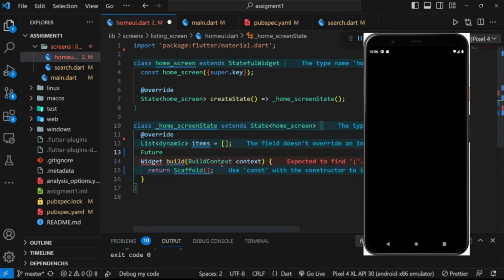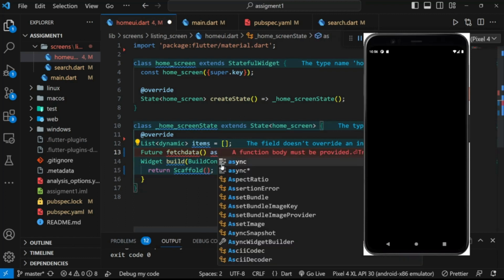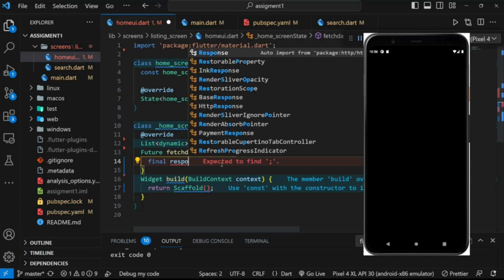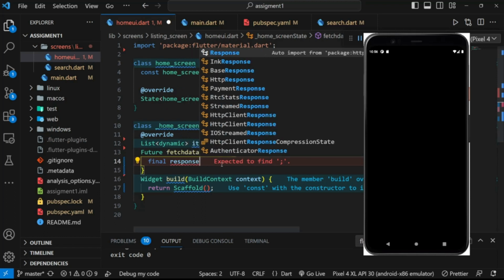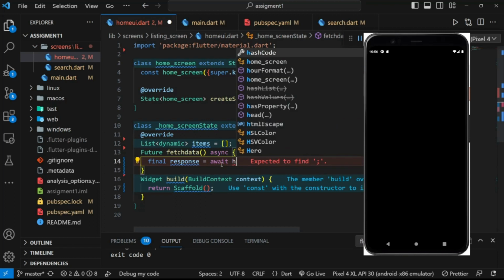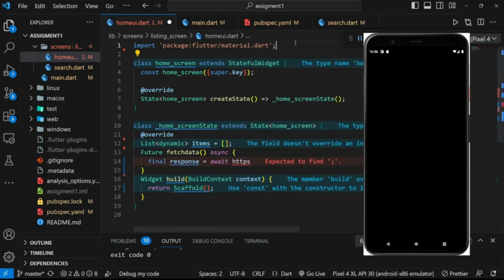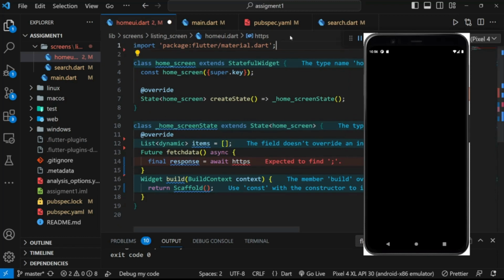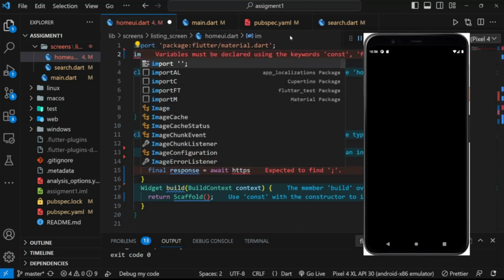For the function, let's give it a type of Future and name it fetchData function, which is async, or a Future function, and inside it we can initialize some of the variables. So, let's import that HTTP package.